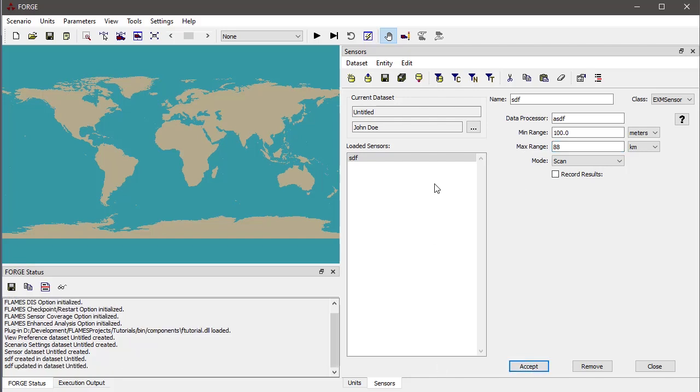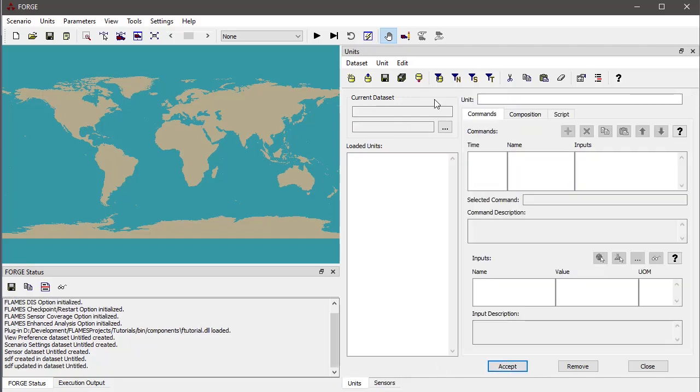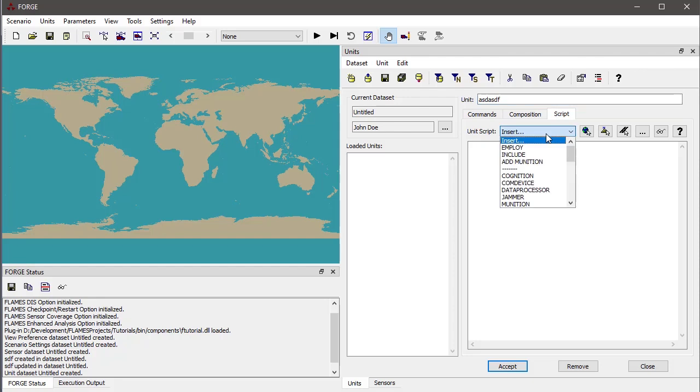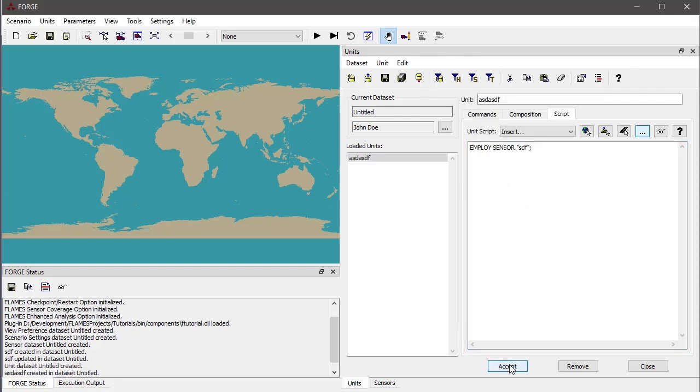So everything's fine, it accepted fine. I'm going to go to my units. I'm going to create a new unit. Data set, going to create a new unit right here. I'm going to go over to my script. I'm going to say employ sensor. And I'm going to go browse for that guy. I'm going to pick my sensor, put a semicolon at the end. I'm going to hit accept.